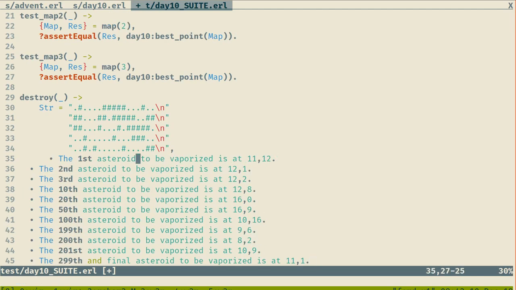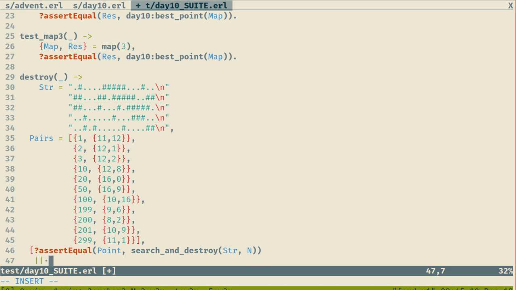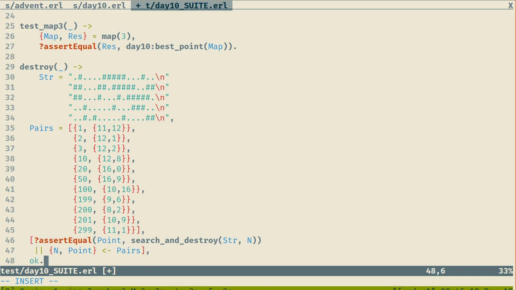All right, so I've reworked all my little pairs based on the description they had, and now all I need to do is assert equal the value of the pair is going to be the point with search and destroy. I'm going to pass it the end value, the string, and the end value. I'm going to do this in a loop for the point in the pairs. I'm going to return OK here.